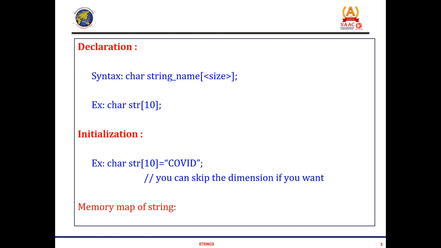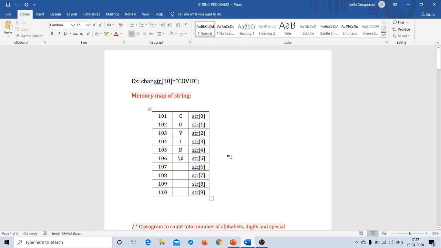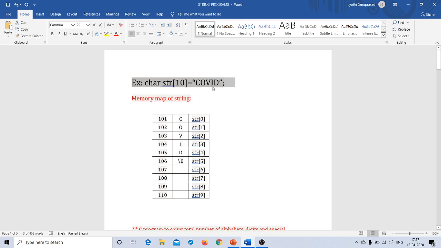We have seen how the memory map looks in case of arrays. Let us see how the memory map looks in case of string. Now I have this declaration statement which was also initialized. I have char str of 10 equal to COVID, right? Now the dimension is 10, so I will have 10 addresses. The memory map looks like this, right?